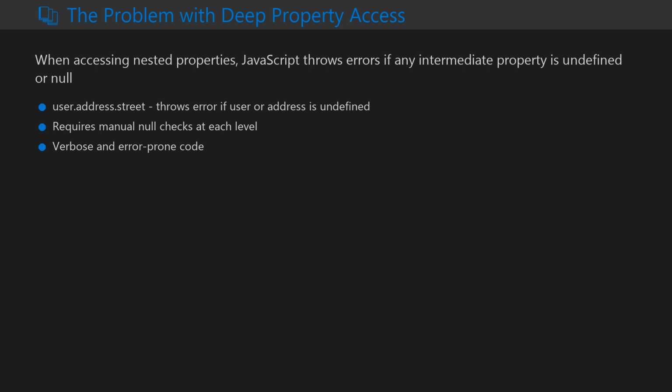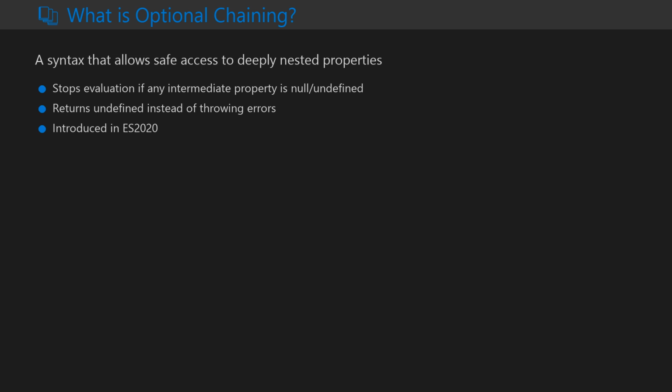Optional chaining is a syntax that allows you to safely access deeply nested properties. It stops evaluating the expression if any intermediate property is null or undefined, and instead returns undefined. This was introduced in ES 2020 and has become a standard way to handle potentially missing data in JavaScript applications.